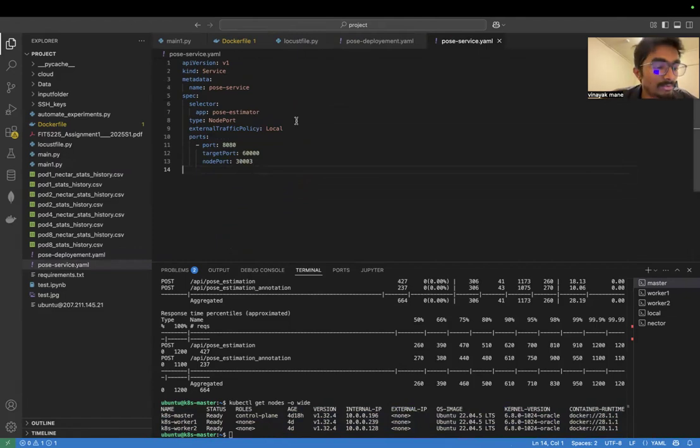This is my post-service.yaml file. It uses the NodePort type to expose the service. External traffic is allowed by external traffic policy Local. The request to port 8080 on the VM will be forwarded to 6000 inside the container. The assigned node port is 3003, which is exposed through OCI.